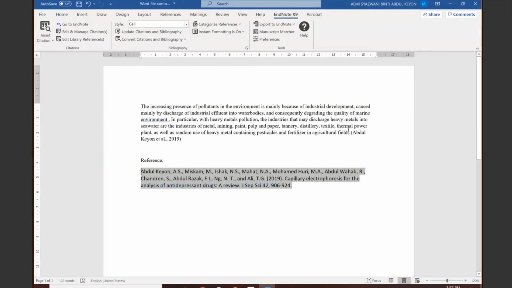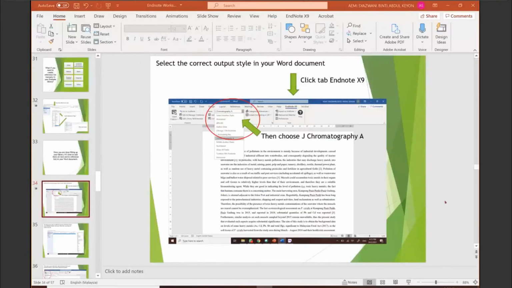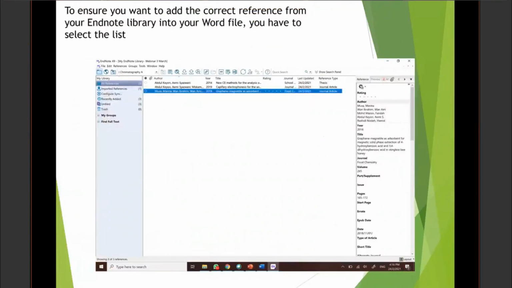Okay, just now, don't click undo. If we go back to the Journal of Chromatography A again, never click undo in your Word when it is connected to EndNote. Okay, let's go. Over here, I want to use the Journal of Chromatography A style. Now, for example, we want this Musa Marina to be inside our Word file.